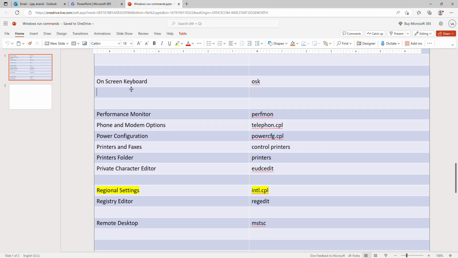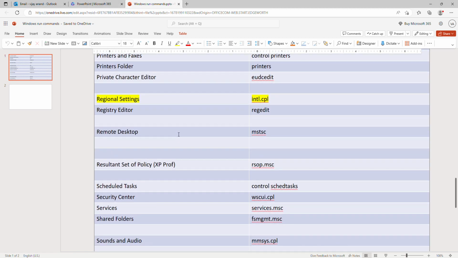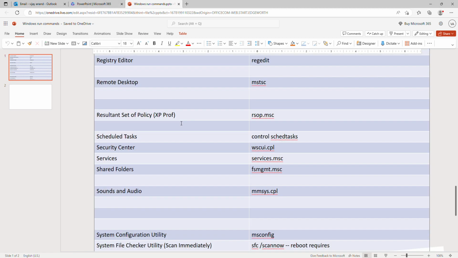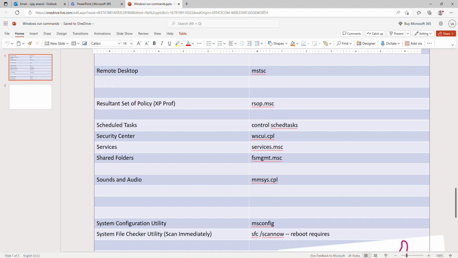Let's go to another one. This is OSK, the on-screen keyboard, that is the virtual keyboard. OSK shortcut, virtual keyboard. Okay, MSTSC. If you want to take a system remotely, you can type MSTSC and give the IP or host name. Connect, and you can connect to that device remotely. Okay.